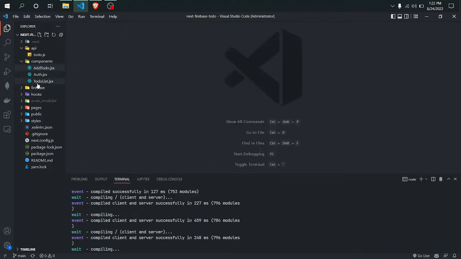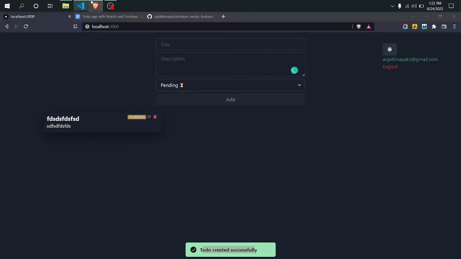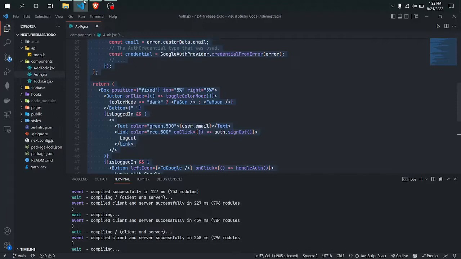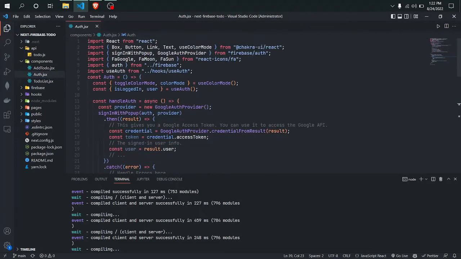So now let's look at the auth component. The auth component is really just this section, only this section. You can see here, I have created auth using this. I have imported a bunch of components from Chakra UI, and I have imported signInWithPopup and GoogleAuthProvider from firebase/auth, and I have imported our auth module from our own Firebase, and I have also imported the useAuth hook to know whether the user is logged in or not.